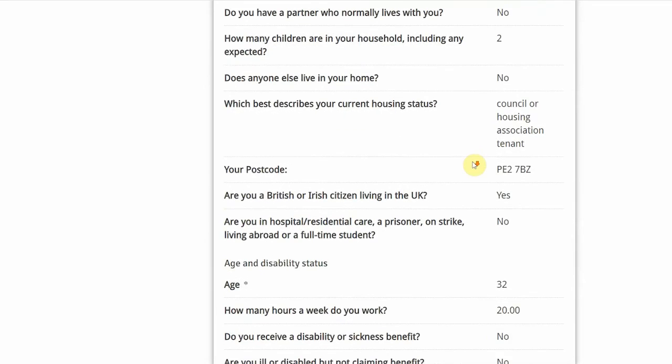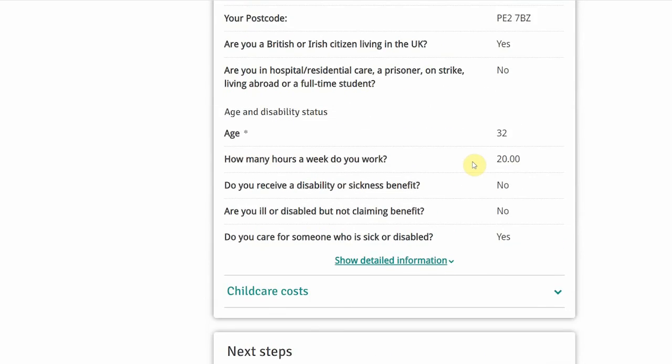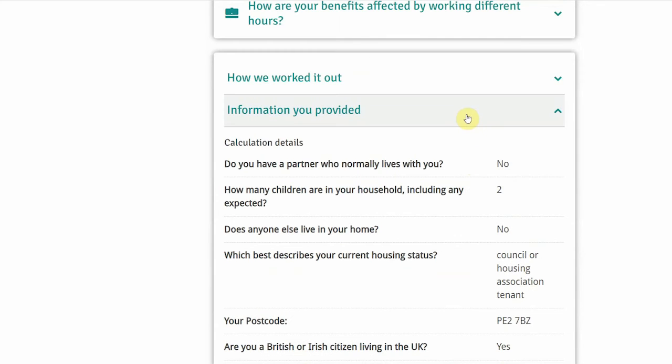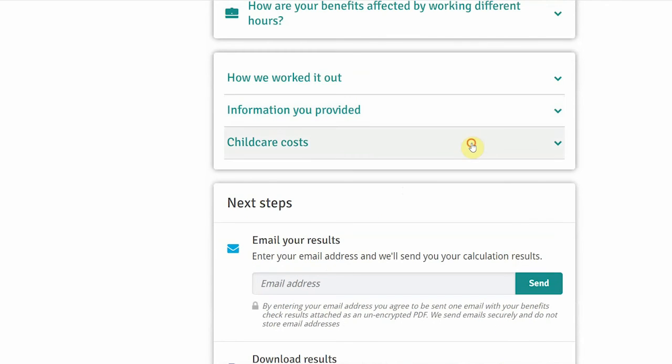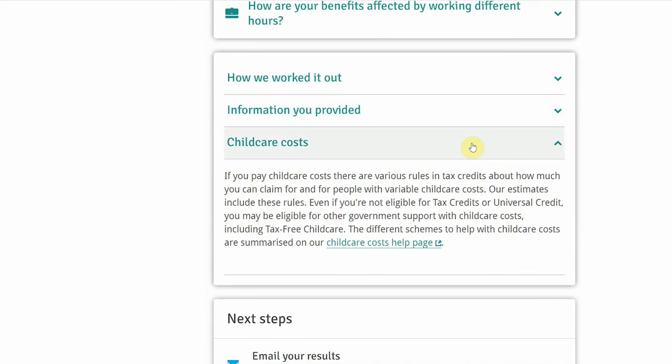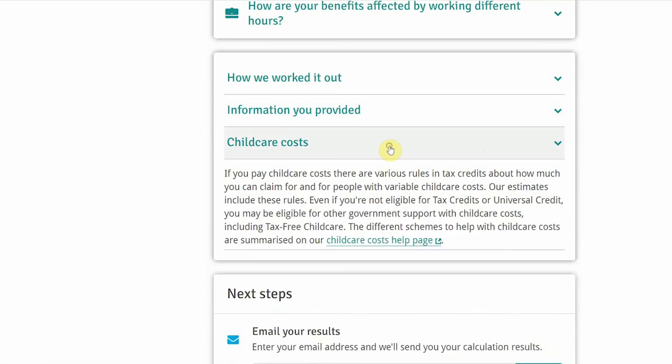It will show you the information that you've provided, so again it might be worth reviewing that to make sure that that's correct. And it will also give you some information about childcare costs and a link to a page to review that.